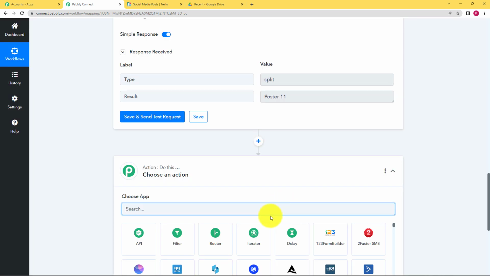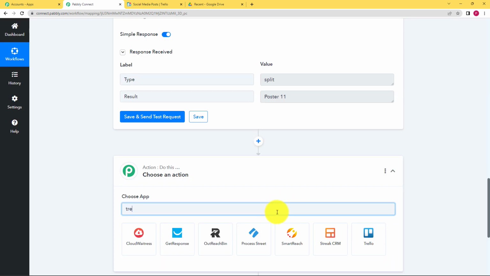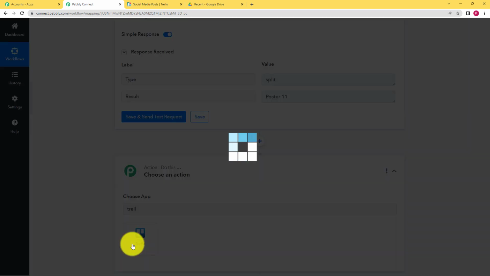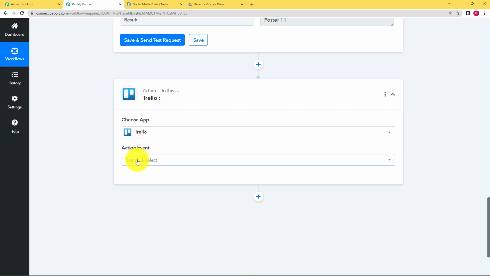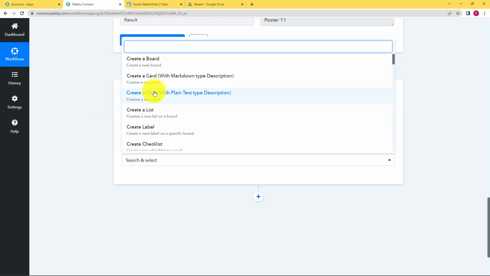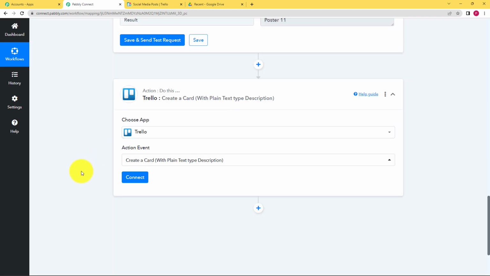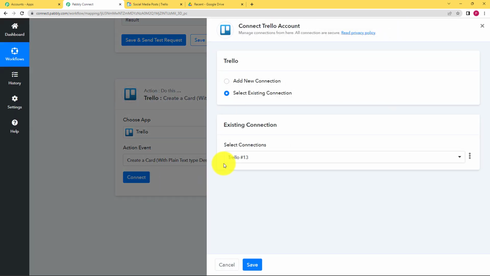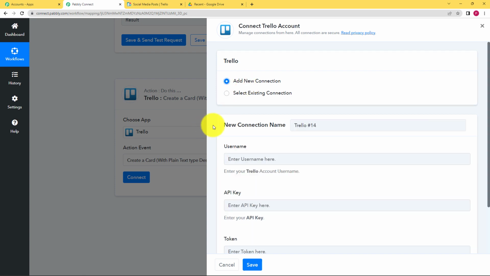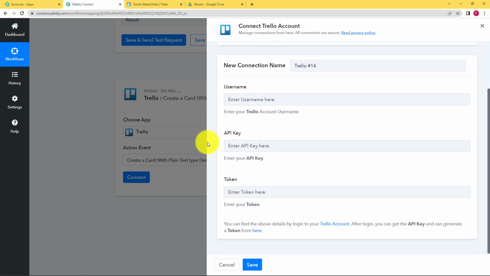That is our action application. So just choose Trello as your application. And then the event is going to be create a card with plain text type description. Okay. Click on plain text type description and then connect your Trello account with your Pabbly Connect. Click on connect and then add new connection. Now when you click on add new connection, it will ask you for certain credentials to be entered over here: a username, API key and token.